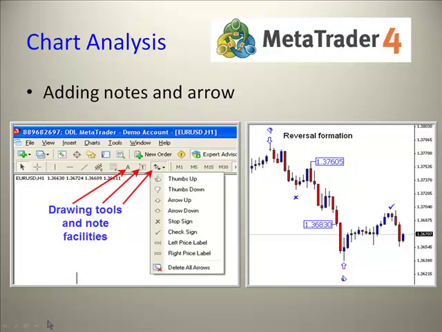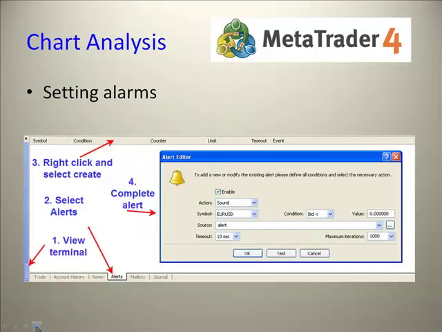Close that, and that's what that section is all about. Then you can set alarms. For instance, if you're trading and you don't want to watch the charts all the time, but you are interested if the euro starts going up or something like that, you can actually set an alarm, and the alarm will go off, and that's pretty handy. So I'm going to show you how to do that very quickly.